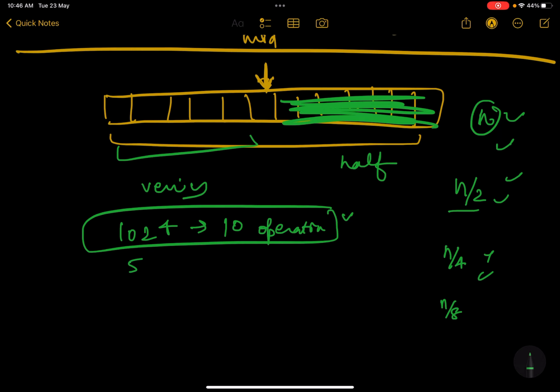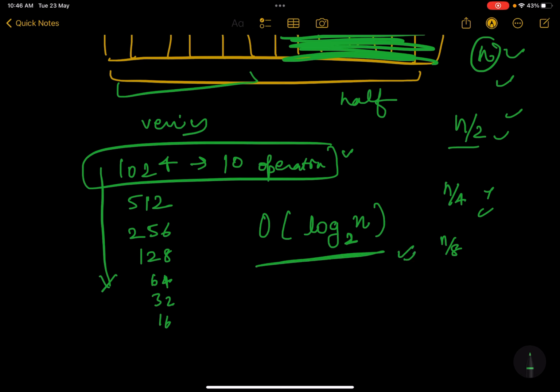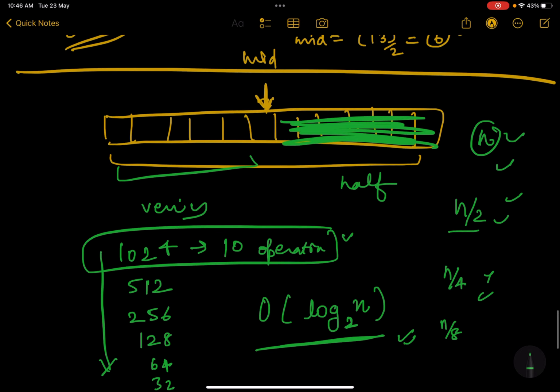So 1024, then it is 512, then it is 256. On the next iteration it becomes 128, then 64, then 32, then 16. So can you see how the number of elements is decreasing? They are becoming half on each iteration. So this algorithm is very fast. If you talk about the time complexity, it is log of n, log base 2 of n. Okay, so on every iteration the array or range we are searching is halved.